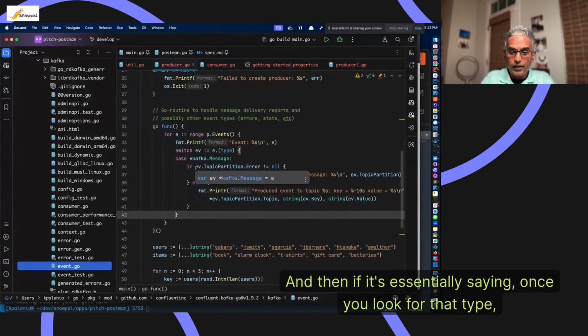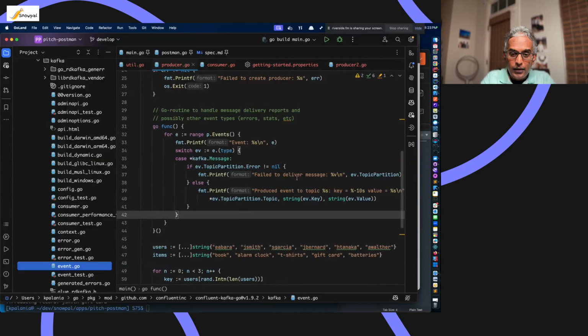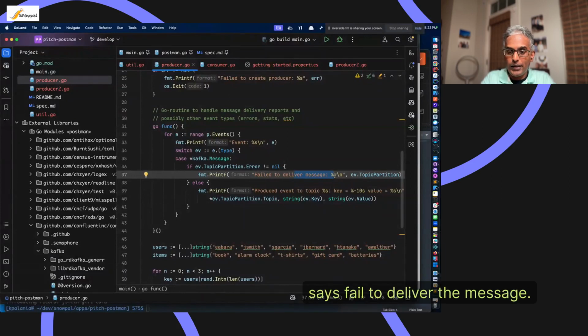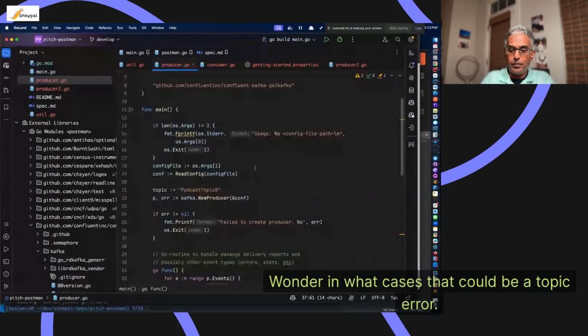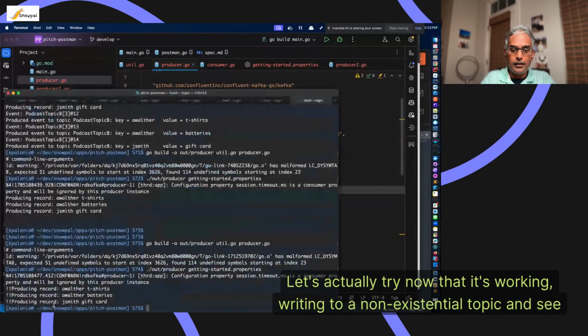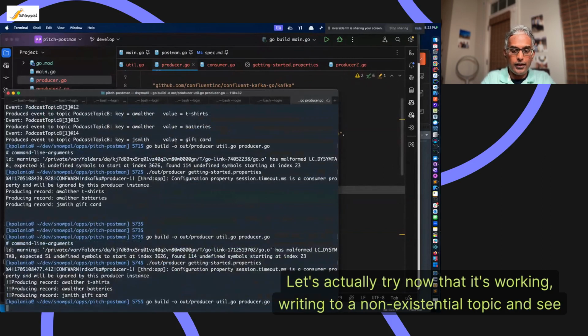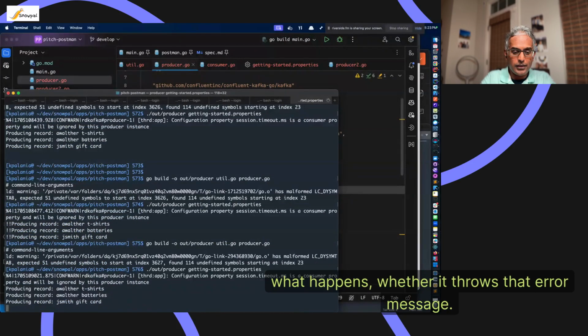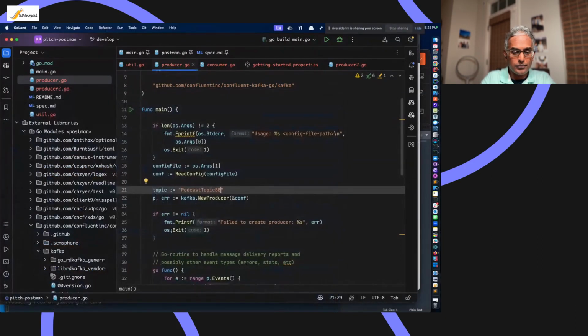Once it looks for that type, if it is message and there's a partition error, it says fail to deliver the message. If not, it says produce event to topic. I wonder in what cases there could be a topic error. Now that it's working, let's try writing to a non-existent topic and see whether it throws that error message.